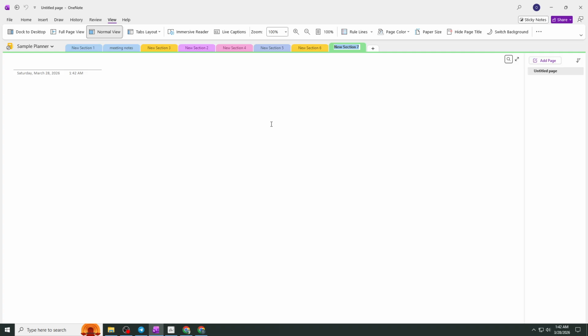Finally, make sure your OneNote application is up to date. Updates often include fixes for known sync issues, so running the latest version can prevent future errors. By following these steps, you should be able to fix most OneNote sync errors and keep your notes up to date across all your devices.